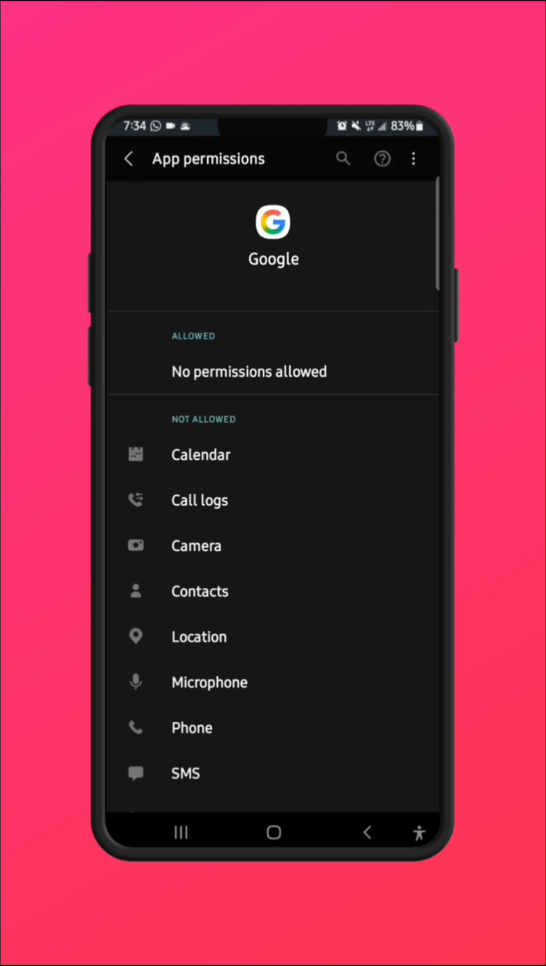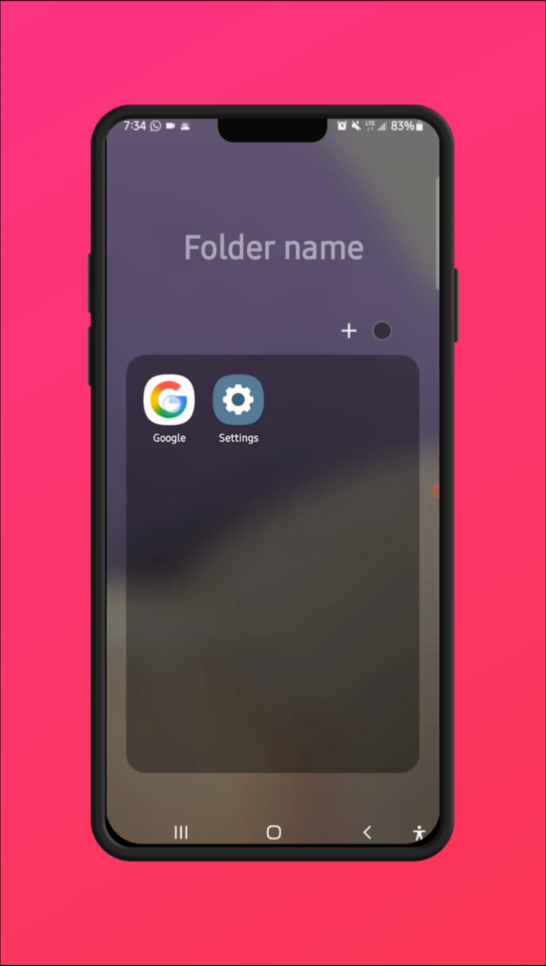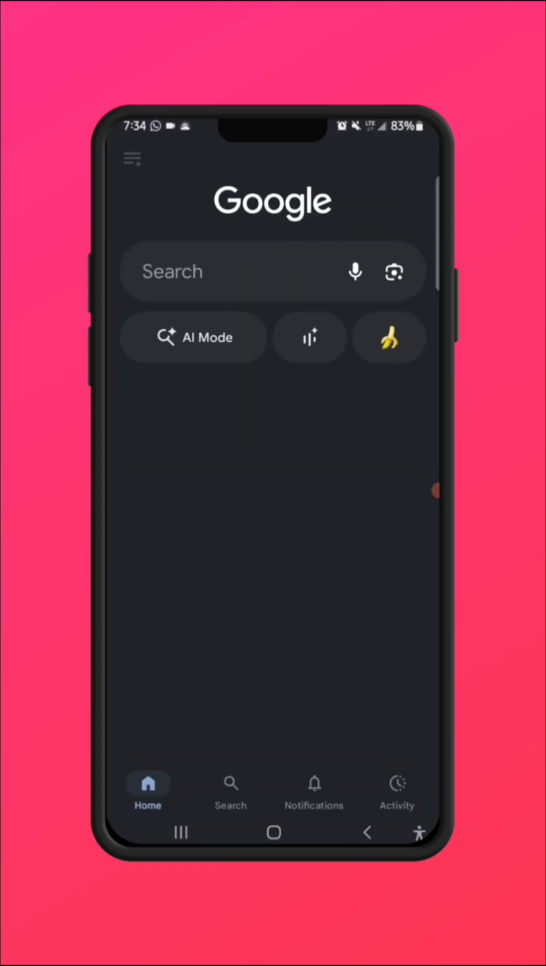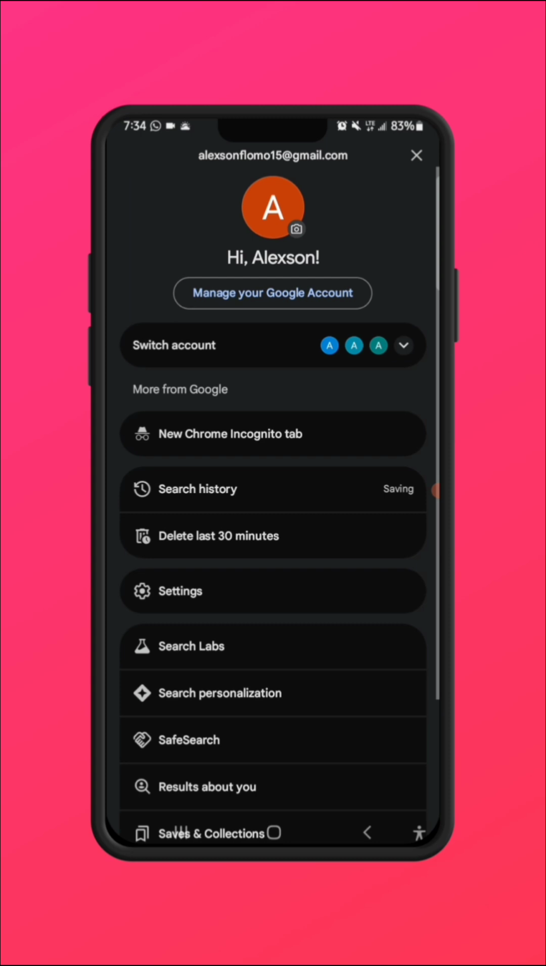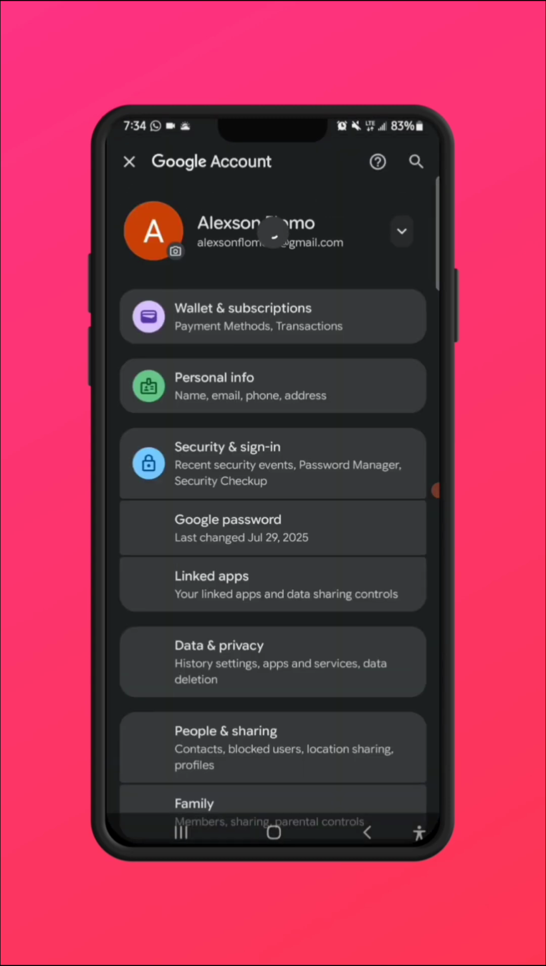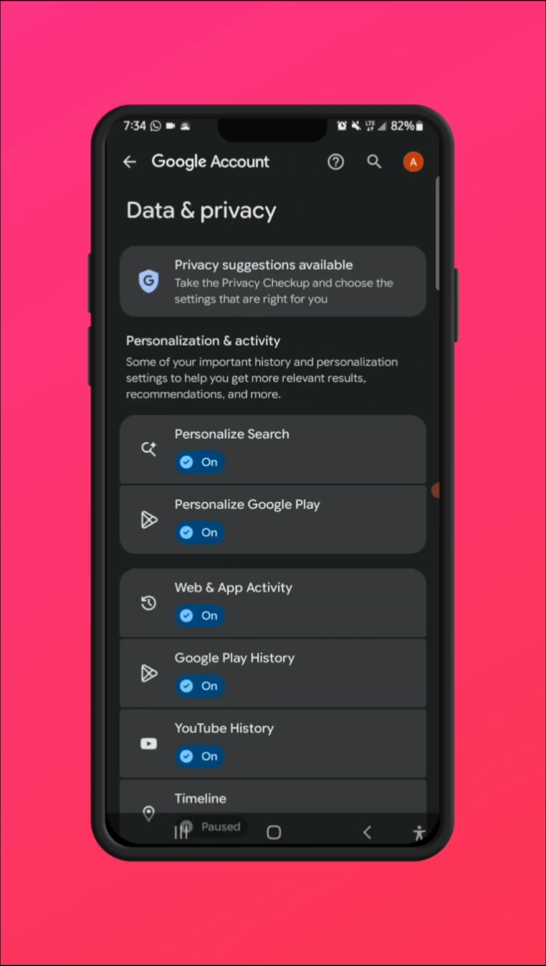Now, leave the main settings app menu. Open the Google app itself. Tap your profile picture and tap on manage your Google account. Tap on data and privacy.